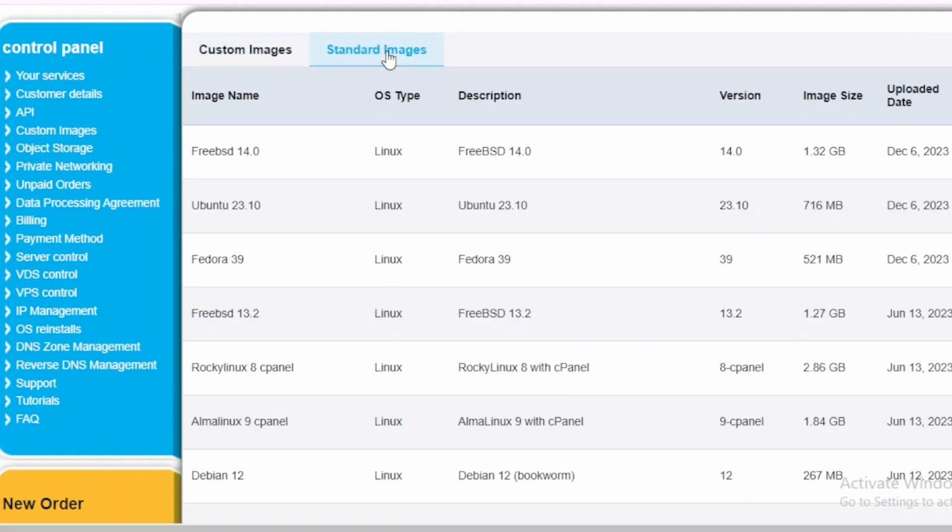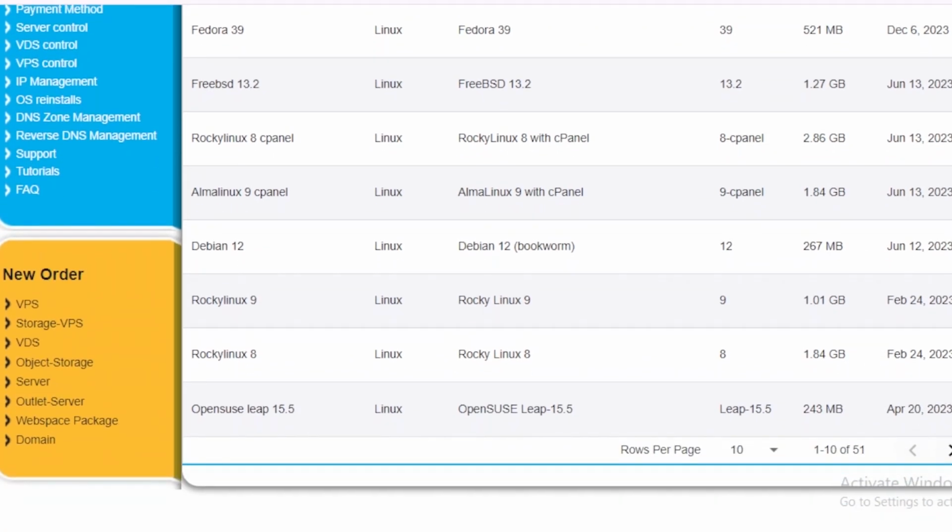These are standard images that they offer. There are image names like this one. These are all for the Linux operating system, and they were uploaded quite a while ago.